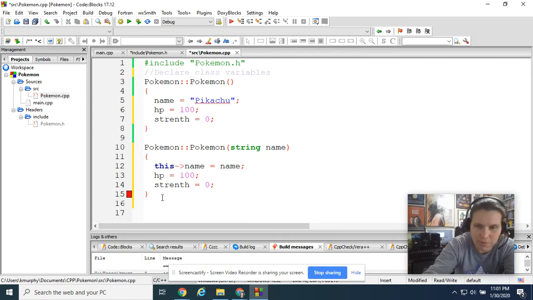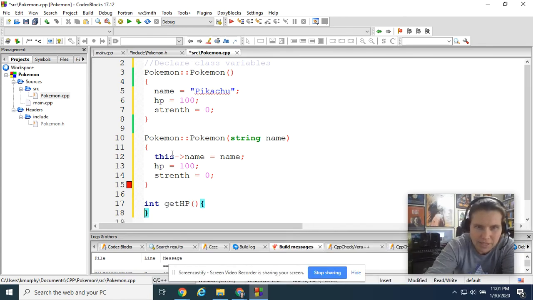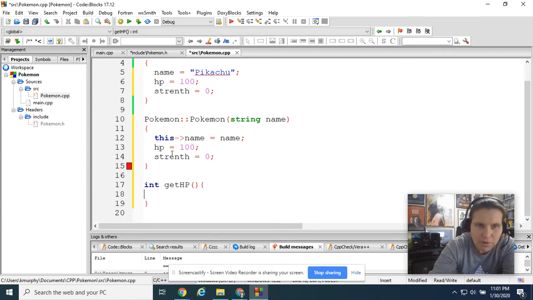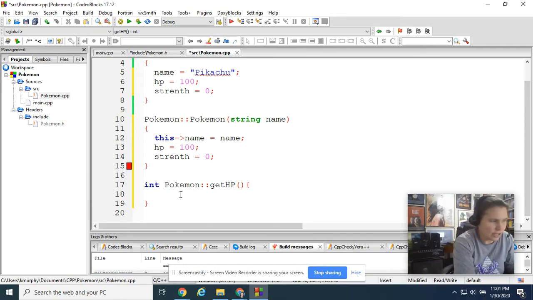Scope resolution operator. Get, they all had int, right? And it was get HP, I think is what the name was. That's normally how it looks, but we have to add the scope resolution operator. It's part of the Pokemon class, Pokemon::getHP. All this one is going to do is return HP. There you go.